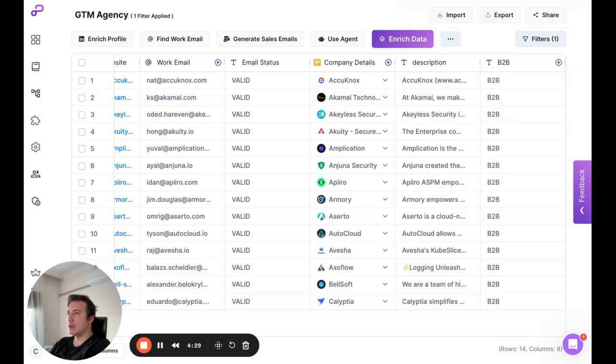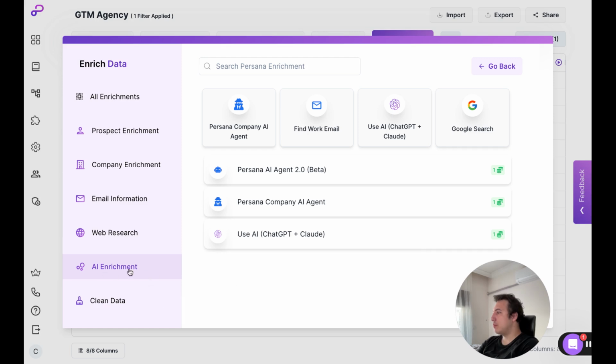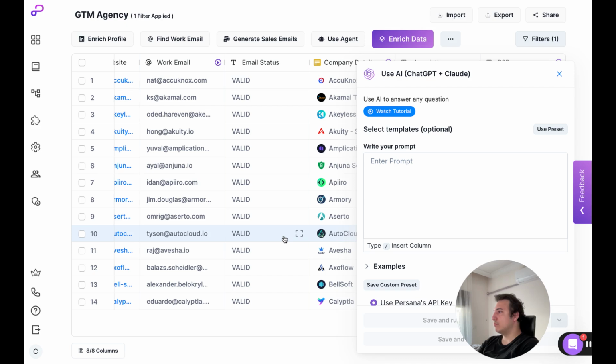Okay. So next, what we want to do is write hyper-personalized messaging, of course. I'm going to click on use AI. First, enrich data, AI enrichment. So you can see here, use AI. Okay. This uses ChatGPT and Claude. So the next thing I want to do is create an opening line that reflects the company mission.